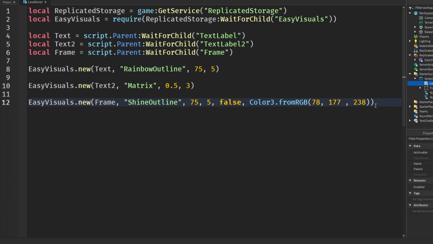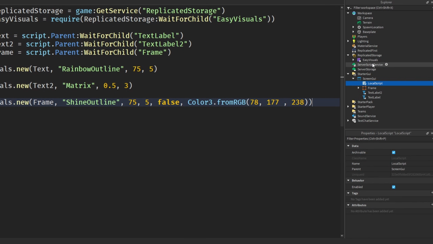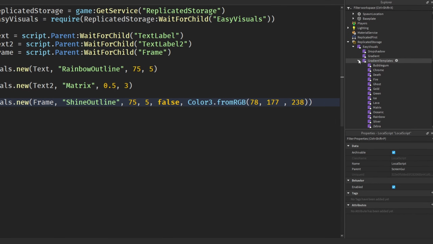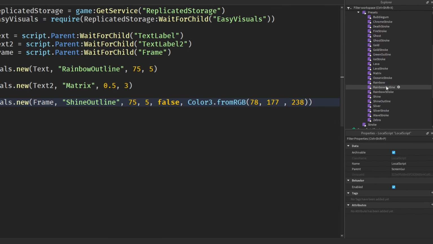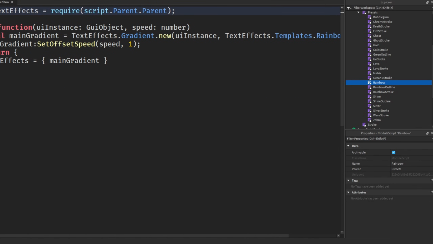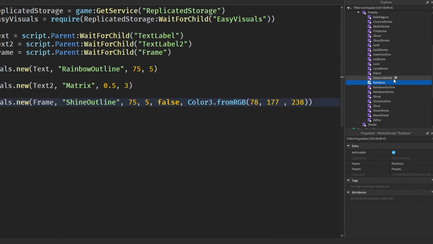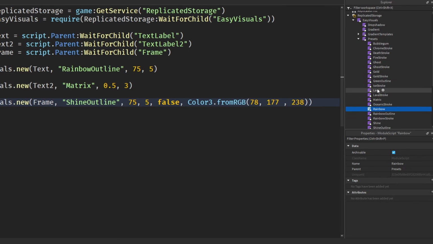If you guys want to see all the presets, you would just go to your ReplicatedStorage, go to your EzVisuals or wherever it's at, open it up, and then go down to presets, and you'll see all the presets here. You can also even open them up and see how they work, maybe. And yeah, you can mess around with these presets and see what you guys want in your games.